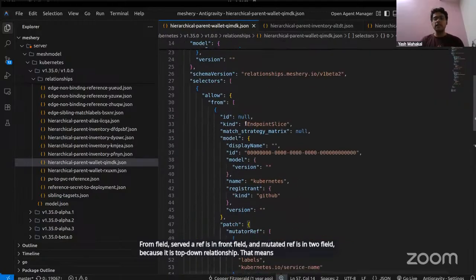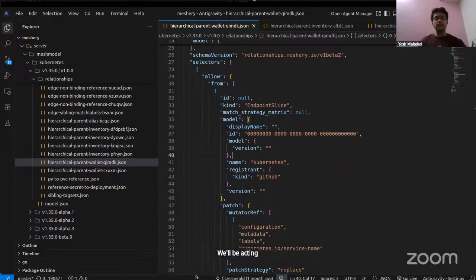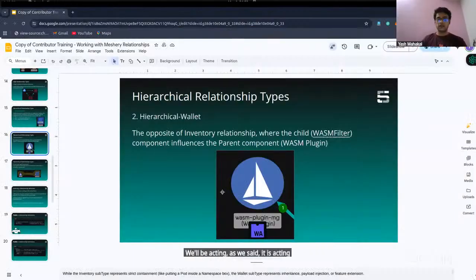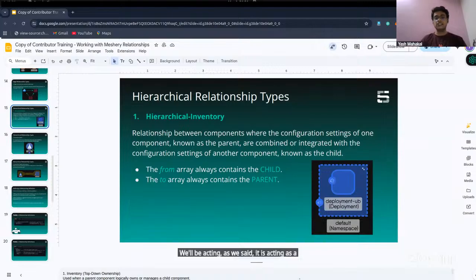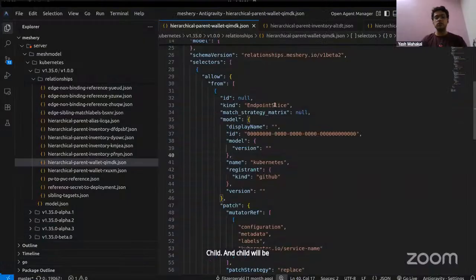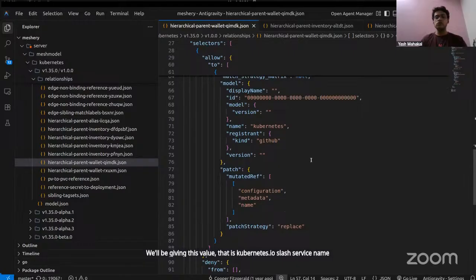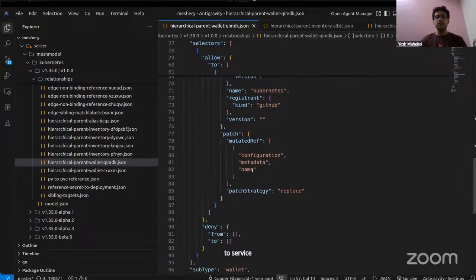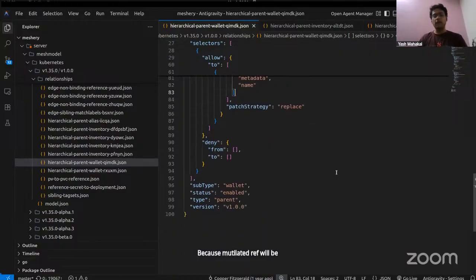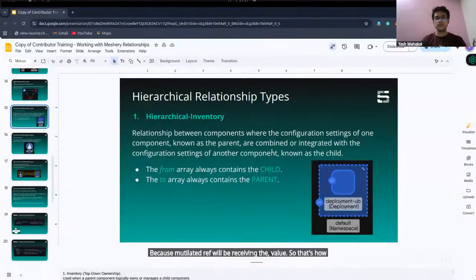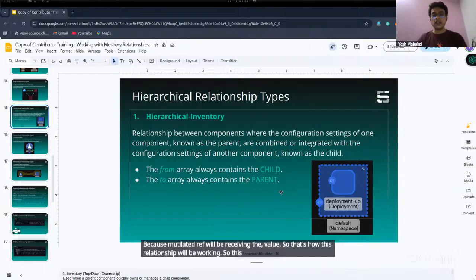That means this endpoint slice is acting as a child, and the child will be patching the parent. So this child will be giving this value, that is kubernetes.io/service name, to the service inside the metadata, because mutated ref will be receiving the value. So that's how this relationship works. This is about hierarchical relationship types, about the parent-child relationship.